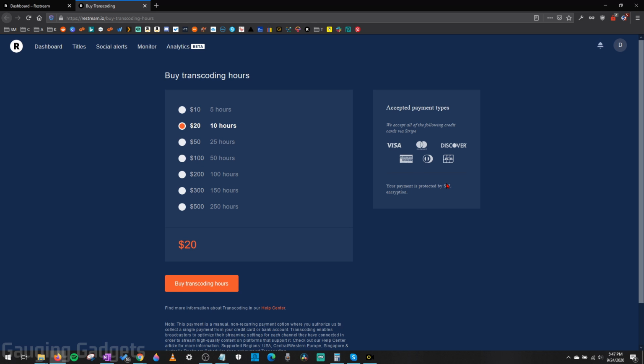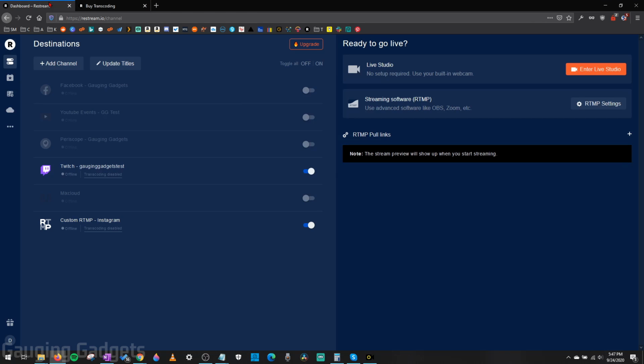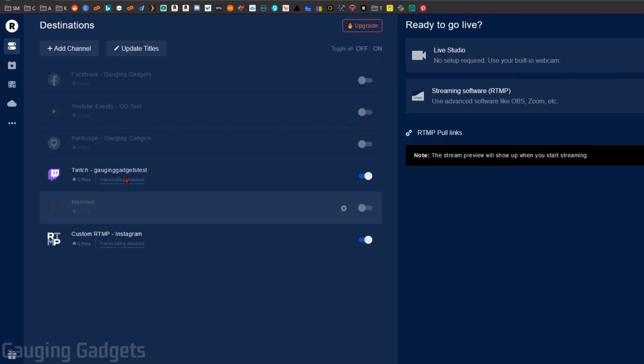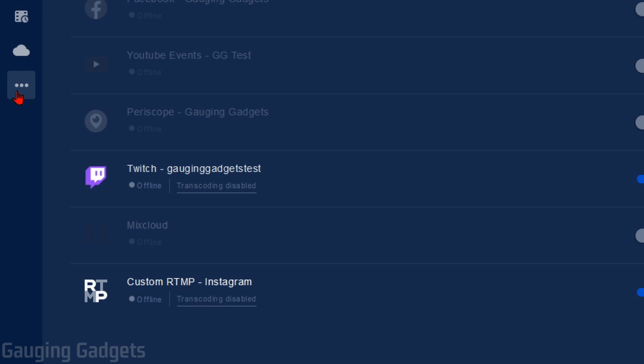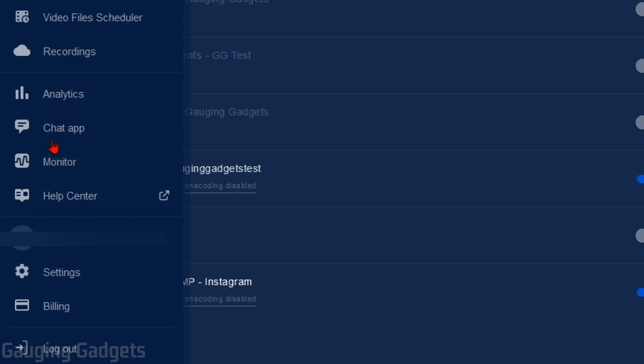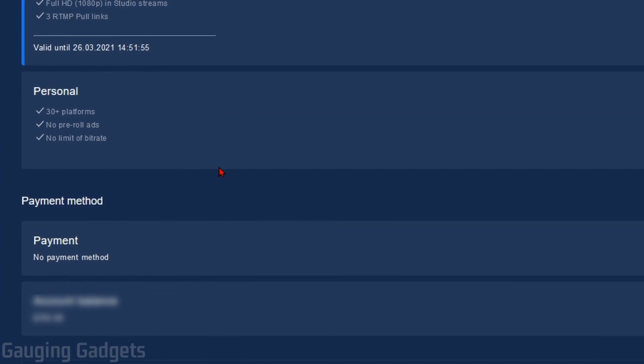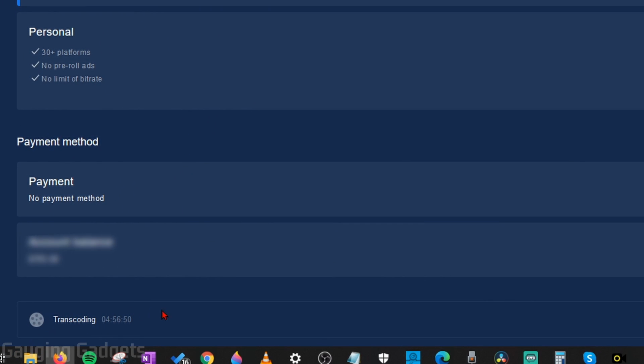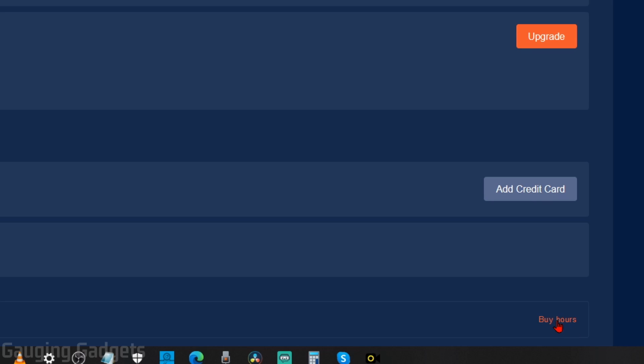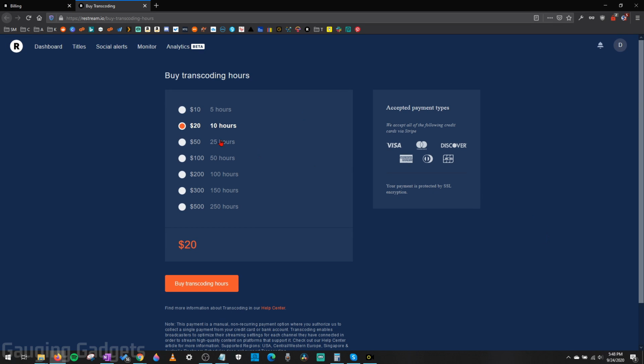So the first thing you need to do is buy some transcoding hours from Restream, and you can do that from your dashboard in Restream by going into the left sidebar, selecting the three horizontal dots to open up More. Then in the menu that appears, go down to Billing, select Billing, and then once you're in Billing, go all the way to the bottom, you'll see Transcoding and select Buy Hours. This will bring you to this page where you can select how many hours you need, buy them, and then we can start setting up transcoding within Instagram.